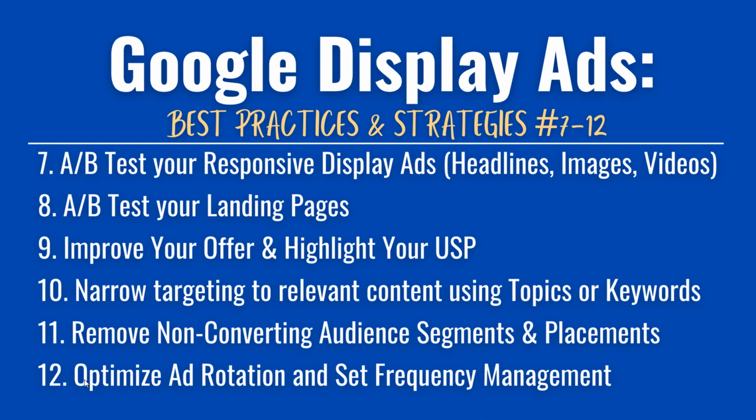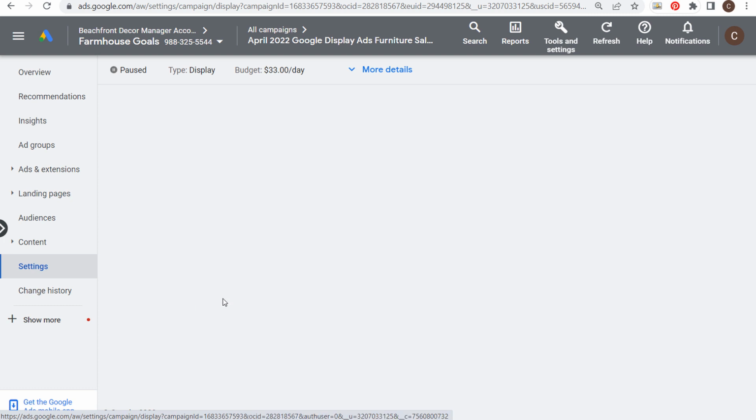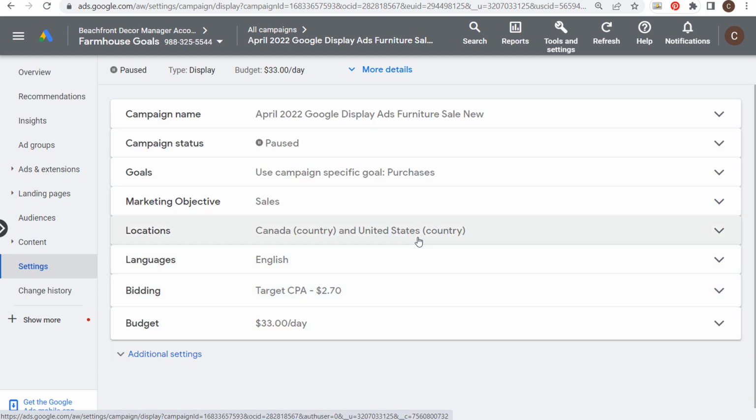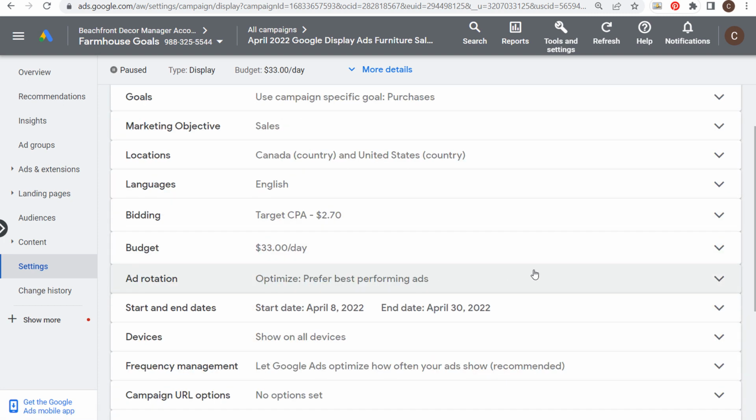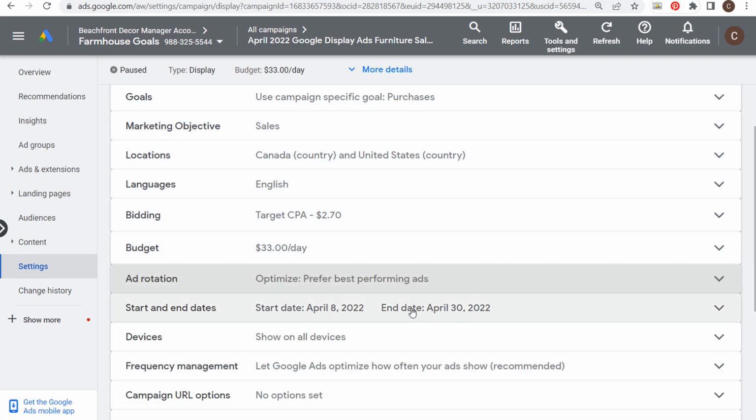These aren't necessary that you need to do, but if you are testing your ads a lot, then what you do want to do is come over here to settings, and just rotate your ads indefinitely for several days, maybe a week or two, depending on how long you're running your campaign for, and do not optimize for a little bit while you start to get more and more data. And then as you have more data, click on optimize. Google Ads will continue to prefer the best performing ads. So some different options as far as which advertisements are showing up.